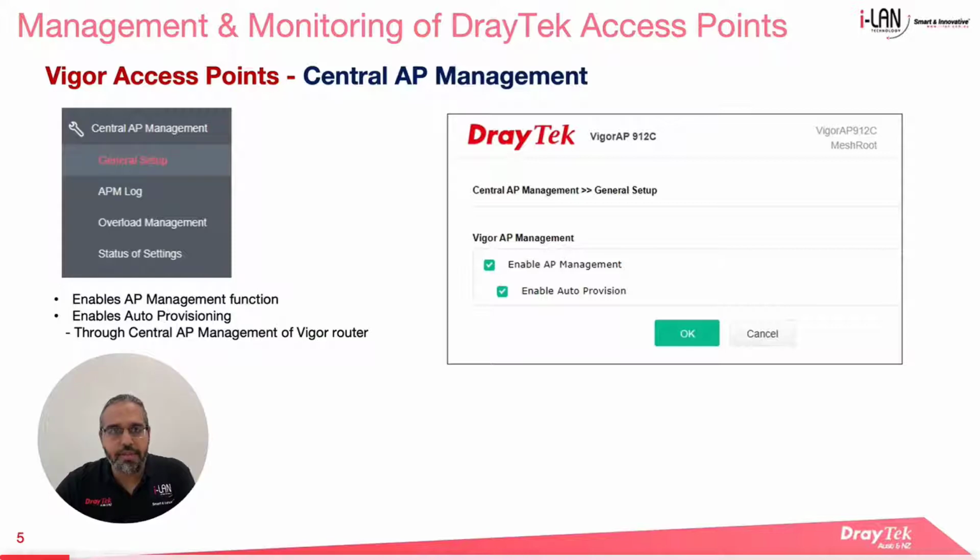Enabling the central AP management function will allow your Vigor access point to be managed by a Vigor router. Selecting the Enable Auto Provision option will also allow the AP to be configured using the central AP management from a DrayTek router. Here, the wireless LAN profile is pre-configured in the Vigor router, and it can be applied to multiple access points without the need to configure all of them individually. I'll go over the central AP management later on.